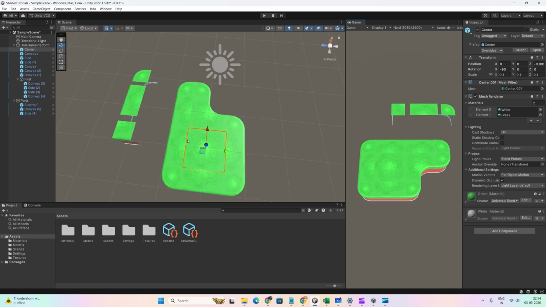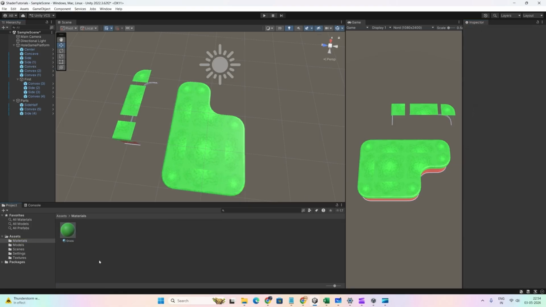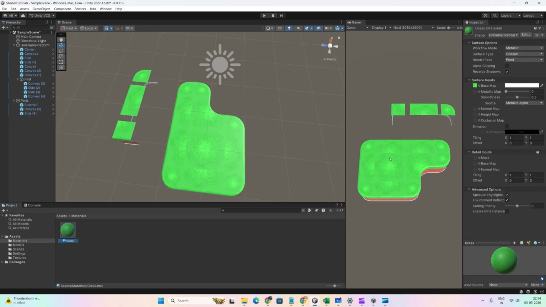Now, first of all, you can see that in these prefabs that I have created, we have this grass material. So this is the material which is here. If I change its, let's say, tiling or offset, it will get reflected here. Also, the texture which is being shown here is there in the textures folder.